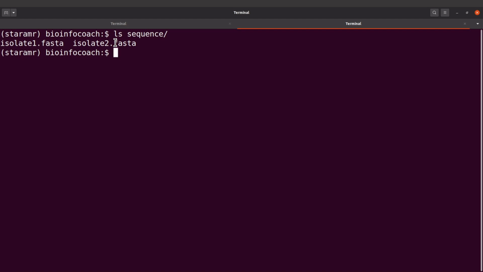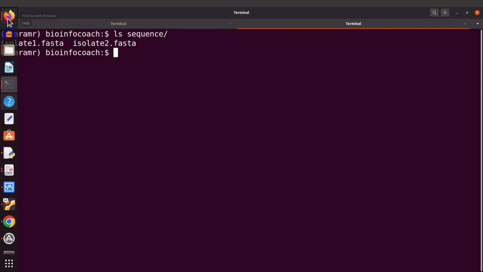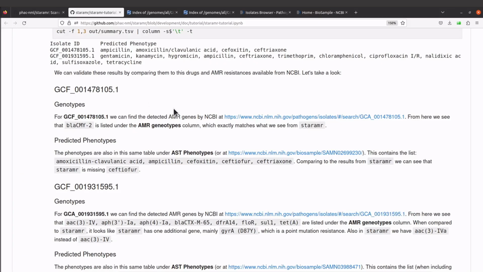So we can find out more about these isolates. Validating the results will help us to be confident of the results that we have obtained using staramr. Let's go to the staramr tutorial page to check. So we have isolates 1 and 2.